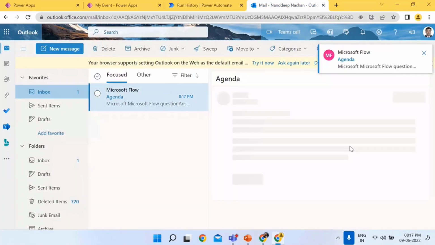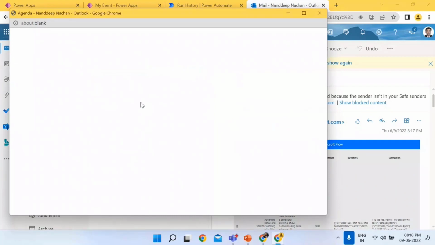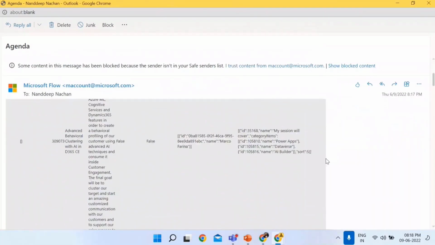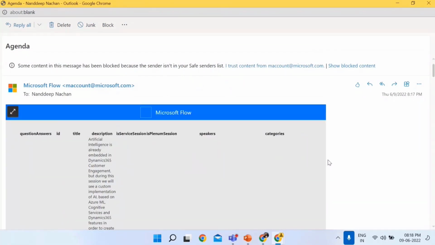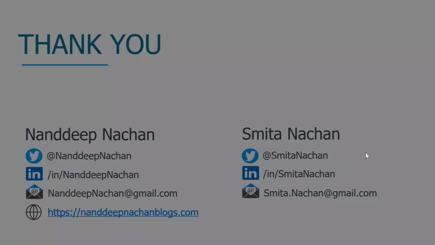Okay, so this is the agenda that we have received here. Again, it is not an entirely formatted result in the table that we have got, but we can make those efforts and make it a good looking table so that we can send that agenda to everyone, and they will be able to see all of the sessions and the speakers. So that was a quick demo about how we can use the Sessionize connector in Power Apps as well as Power Automate.